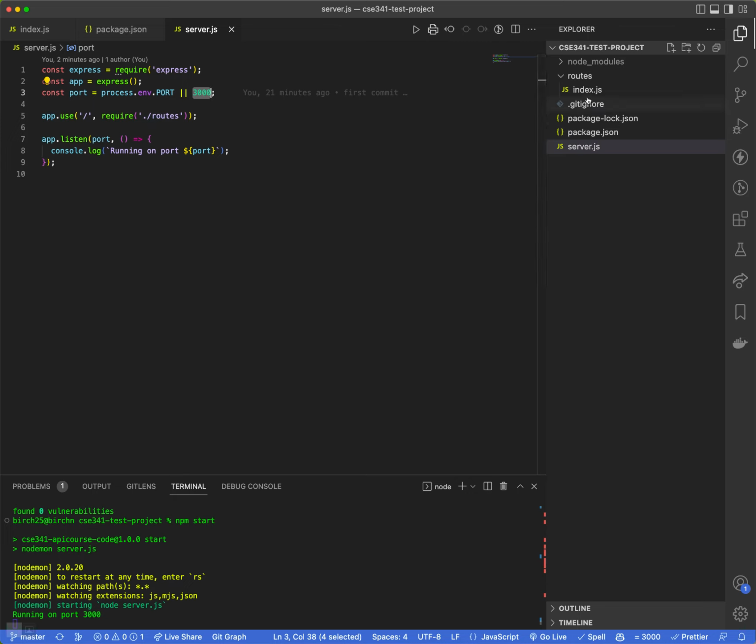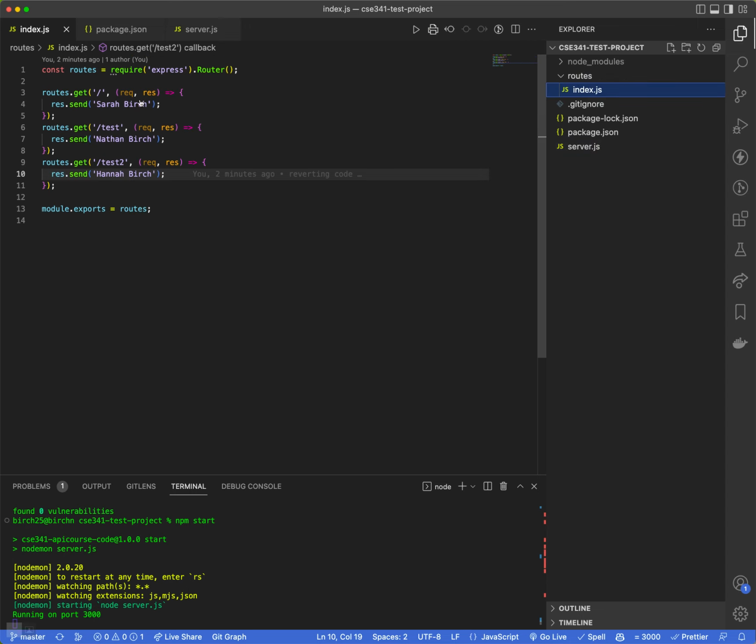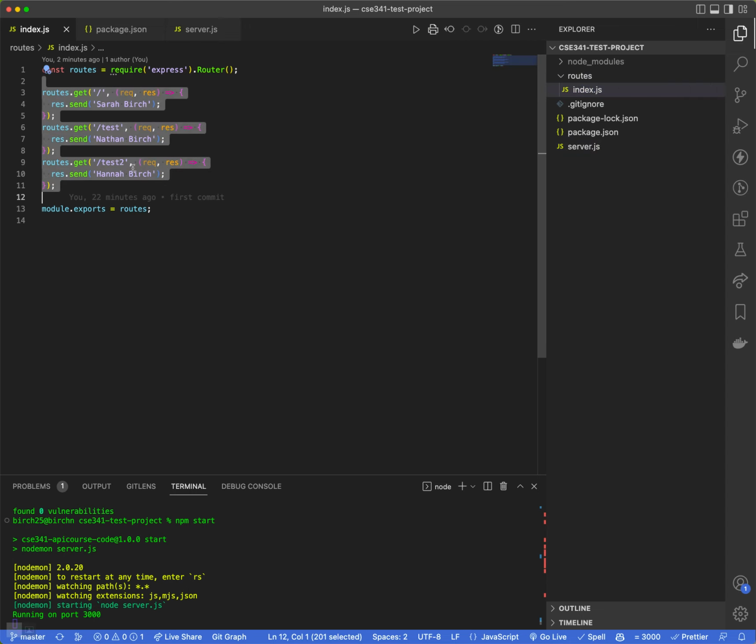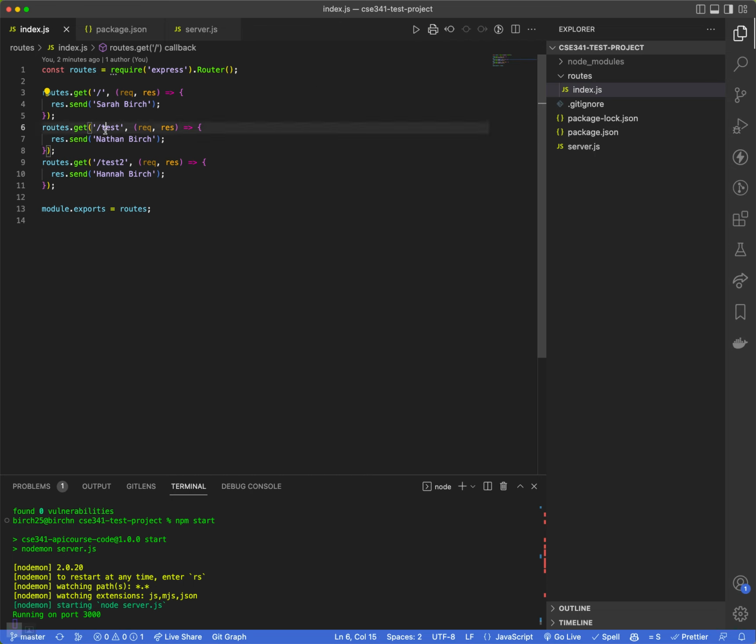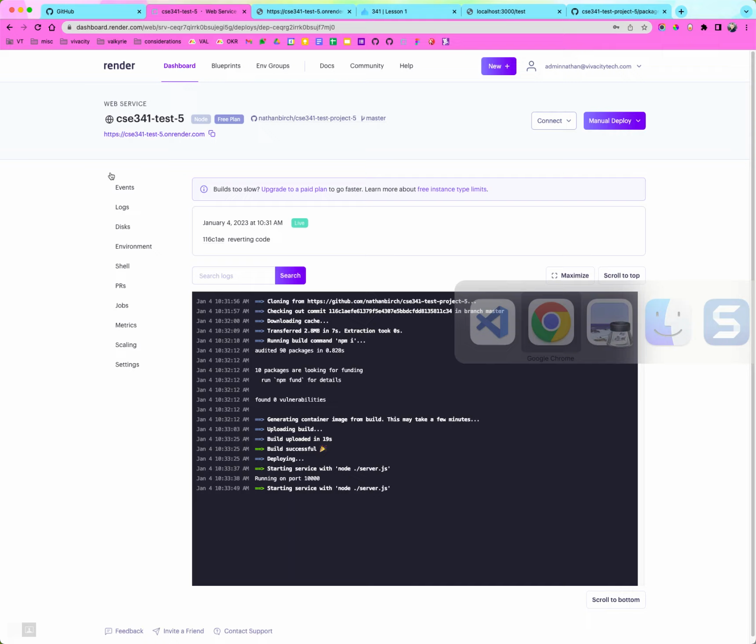Okay, if we go over to routes, the only external file that we're using inside of our server.js file, we have this, which is just a collection of rules that say, hey, if the URL has nothing in it after our localhost whatever port, then we'll send Sarah Birch. Otherwise, if it's test, we'll send Nathan Birch. Otherwise, if it's test2, we'll send Hannah Birch.